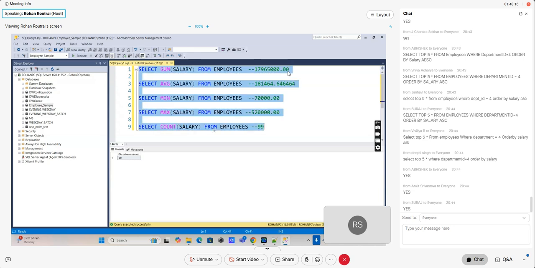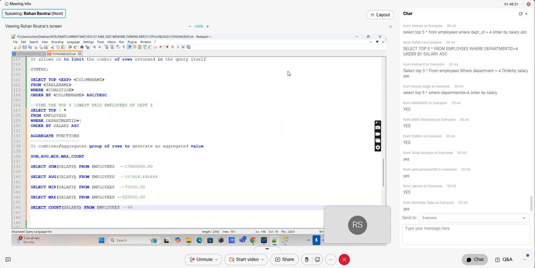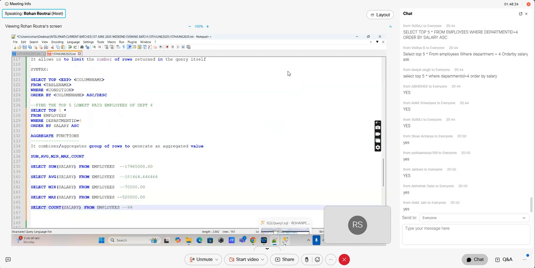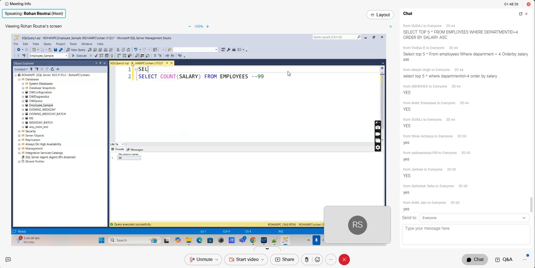Clear everyone on this? All of you are clear with the different types of aggregate functions? But here I'll be telling you a very important thing. All of these work on a particular column, right? Sum, average, min, max. But count, if I write select count of star from employees, it will just give me the number of rows present in this particular table. So select count of star is also giving me 99.